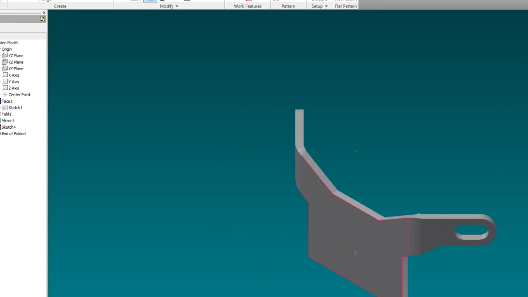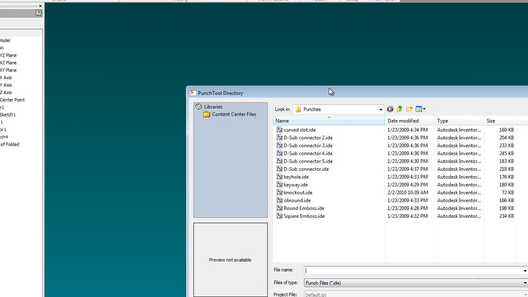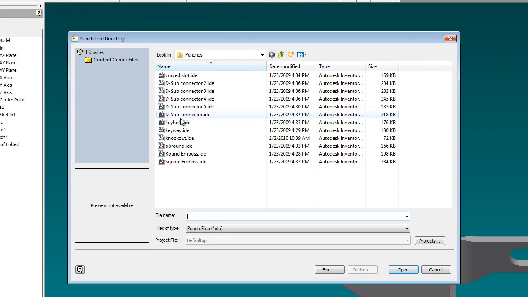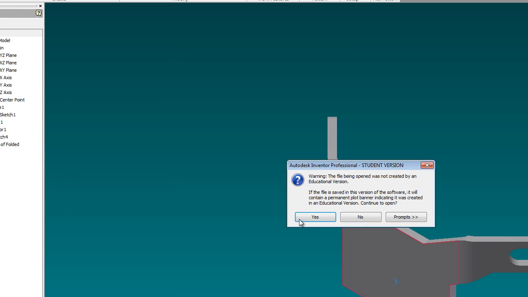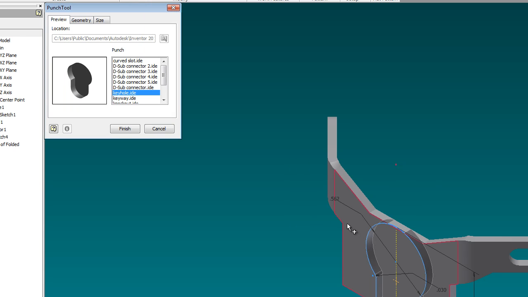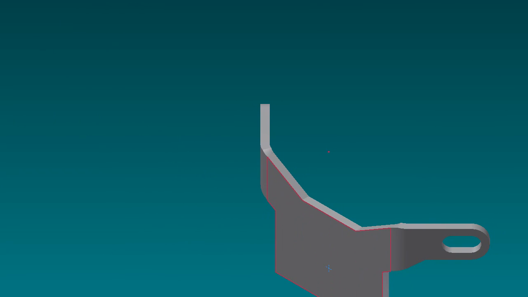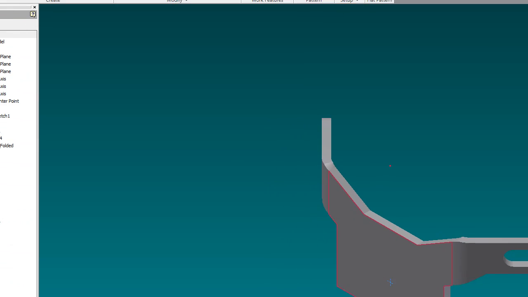Right click, done, finish sketch. I'm going to go to the punch tool, and we have a set of dies in here, and I think I'm going to pick the keyhole tool. Oh, that's a cool one. We'll pick the keyhole tool, and open, and it's telling me that I'm not in an appropriate version, but I don't care. Oh, that's a little bit too big, so I'm going to cancel out of that and pick another tool for the punch tool.